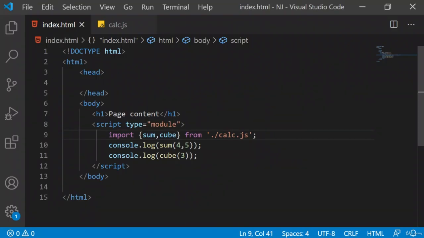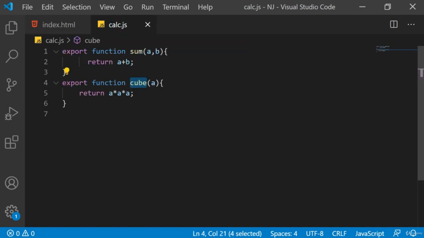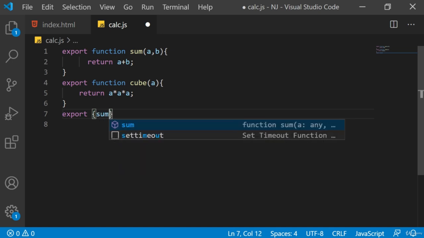Now, because this is a named import and export, you have different syntax as well. For example, you want to export these modules with a single line. For example, like this, I can say export. I can give a list of exports I want.